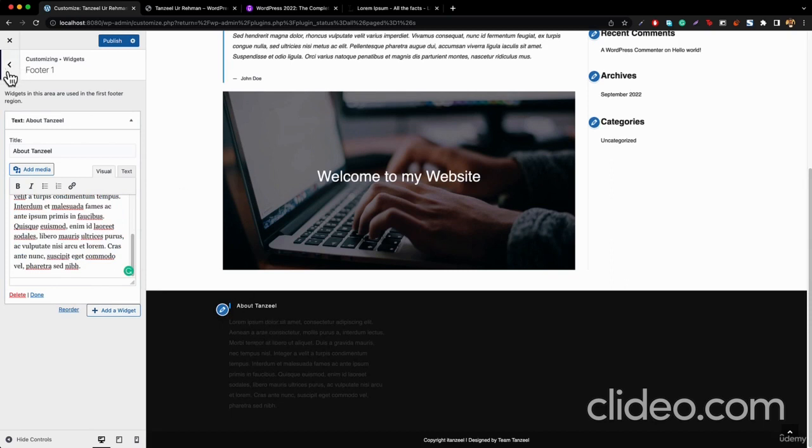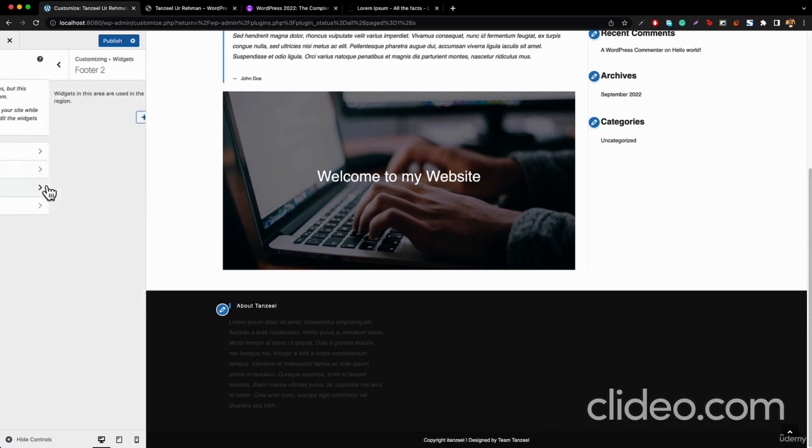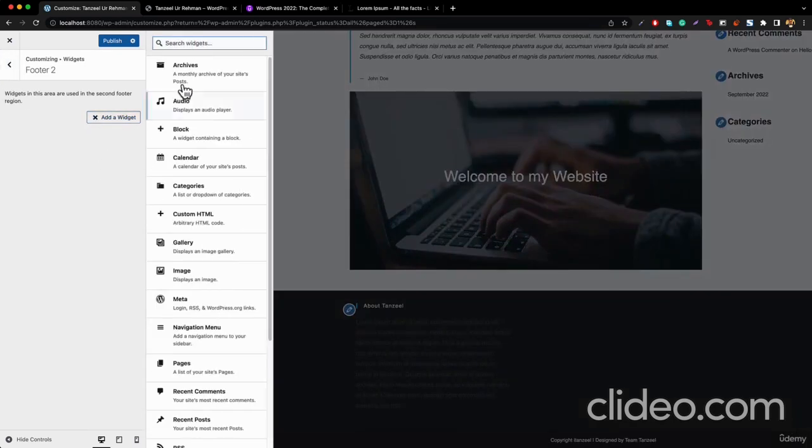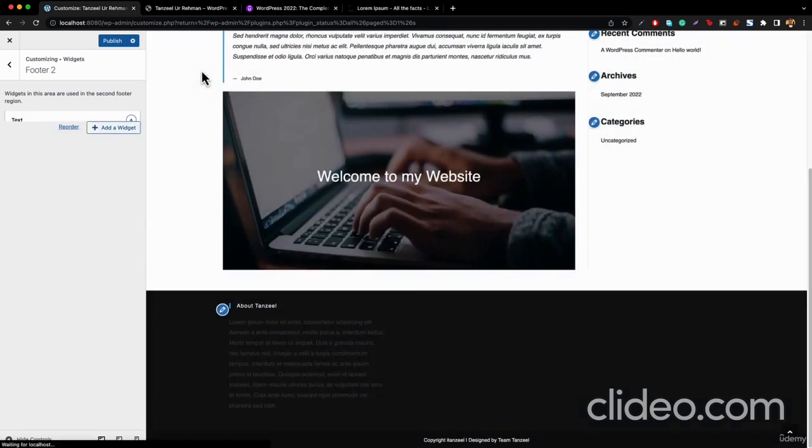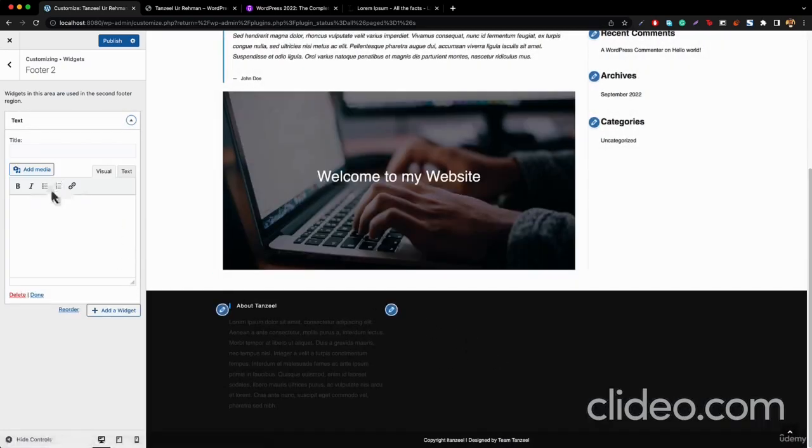Now what you can do is click on go back, and now you can go into footer 2. In here, you can add another widget, and this is going to be the same text. So you can click on text, and you can actually search for the text, and then click on text. And this is going to be right here.